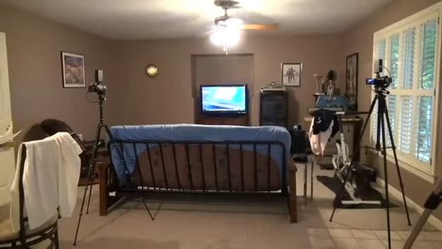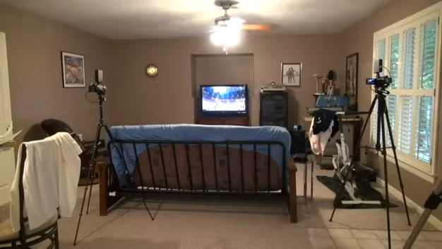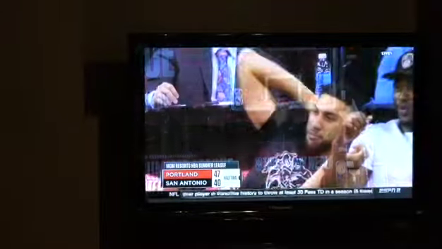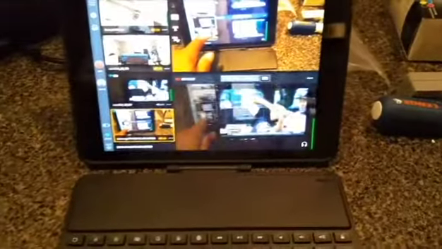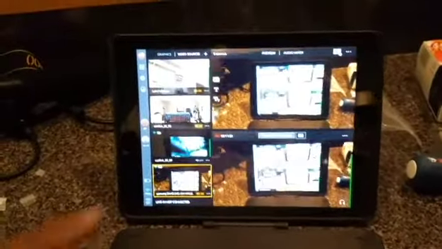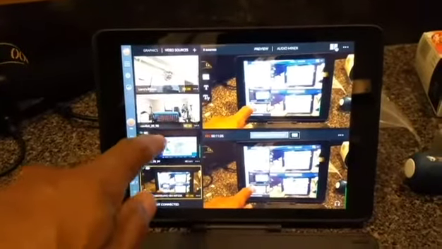Or I can double click if I'm in a hurry and bring that live. Or I can click once to preview, drag it down, and it's there. So this is my Samsung. This is my Samsung that I'm on now. This is what I'm showing you guys now. So that's the Samsung.